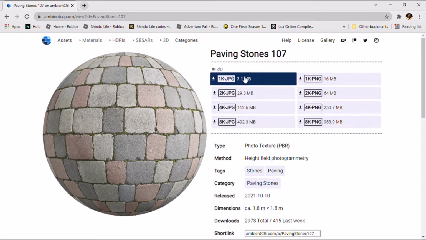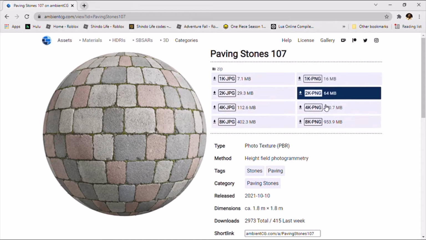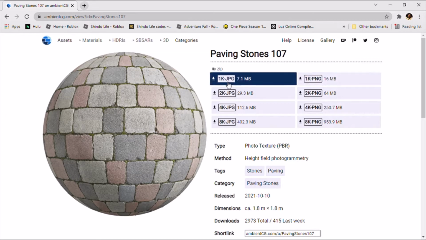I just use the JPEG one. I don't really use the PNG because it takes up a lot more. So I'm just gonna download the 1K one. All right. Okay, so once you have it downloaded, just unzip the file, and then we can continue.